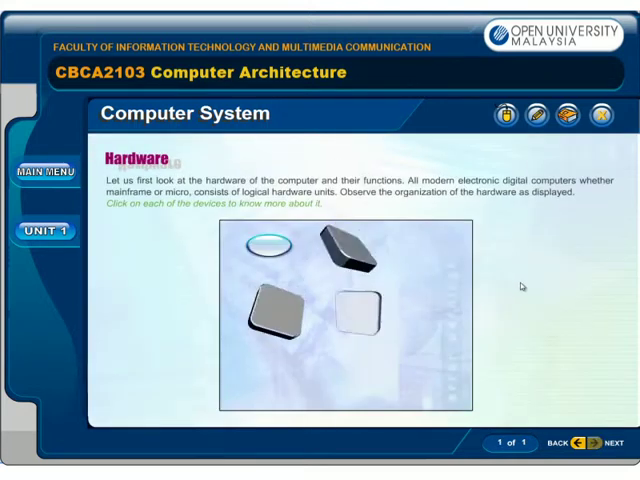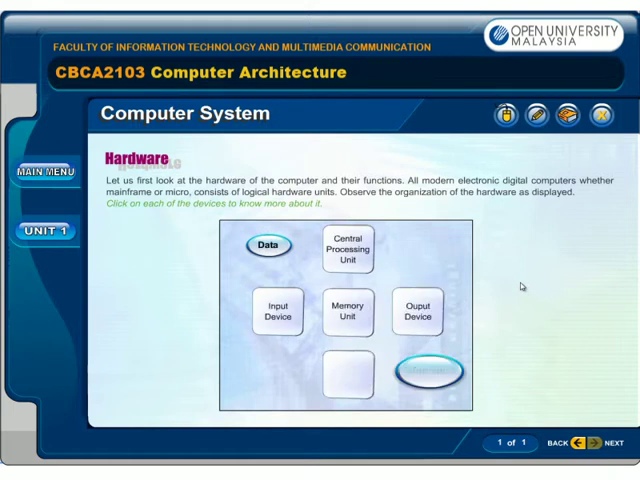Let us first look at the hardware of the computer and their functions. All modern electronic digital computers, whether mainframe or micro, consist of logical hardware units. Observe the organization of the hardware as displayed. Click on each device for detailed explanation.